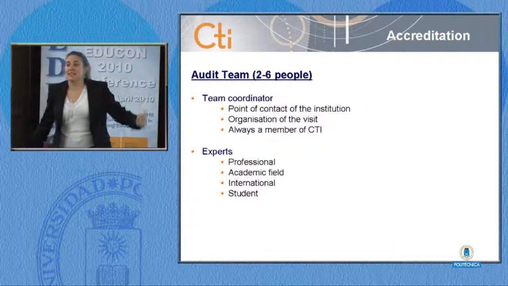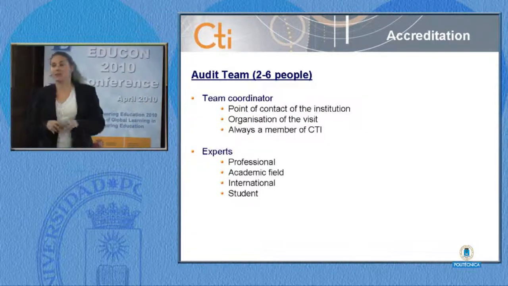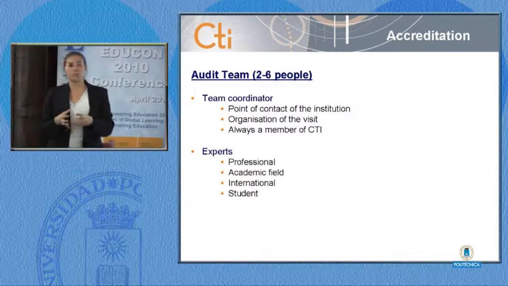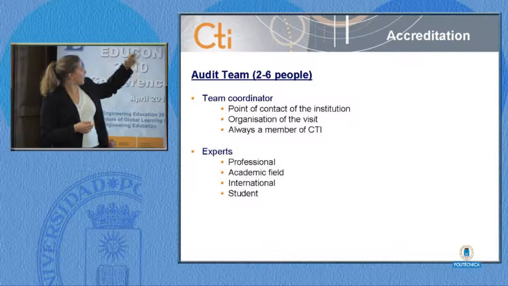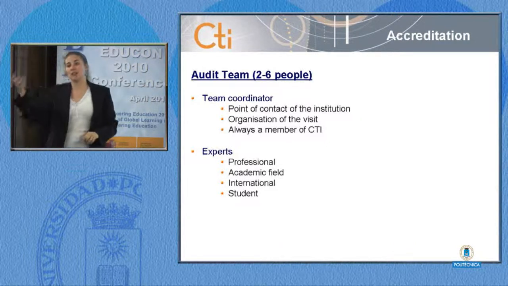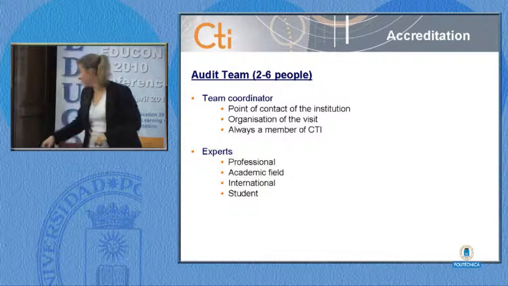We will create a team, and so something that's quite specific is that there's always going to be a member of CTI in the team that's going to coordinate the process, and then we will have experts from 2 to 6 people. We will always incorporate a student and someone with an international background.